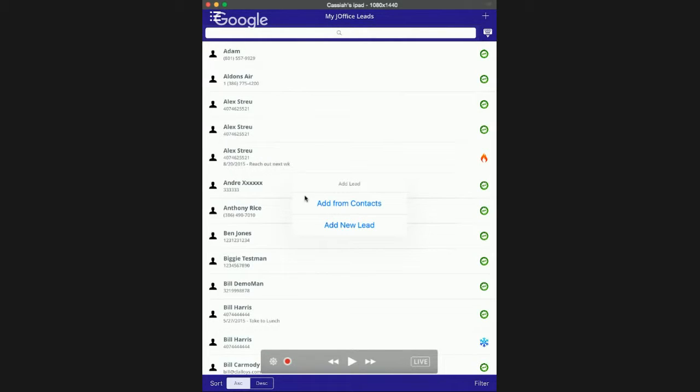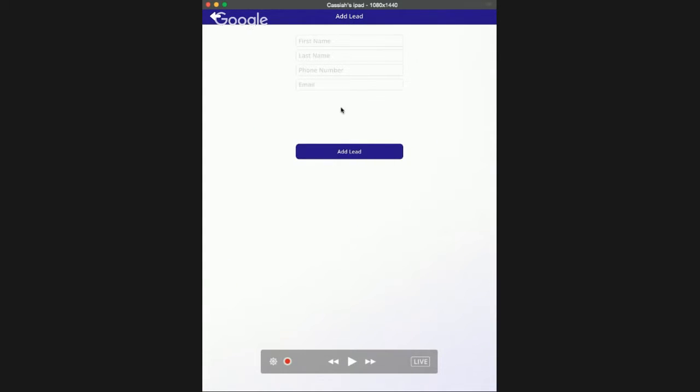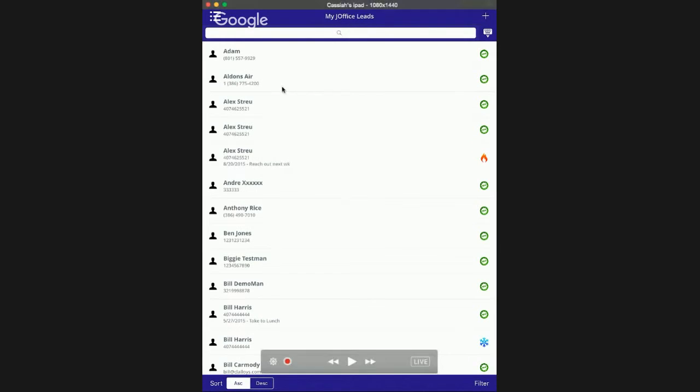So if it's someone that's already in your cell phone and you'd like to add them in, you can click that. Or you can easily add a new lead, and it brings up these fields, your first, last name, phone number, and email, to simply add a lead super fast. Maybe you get someone's business card while you're at a networking event, or you know, your hairstylist you're talking to and she hands you a business card with all of her information on it. You can simply add a lead by clicking on the little plus sign in the top right-hand side.